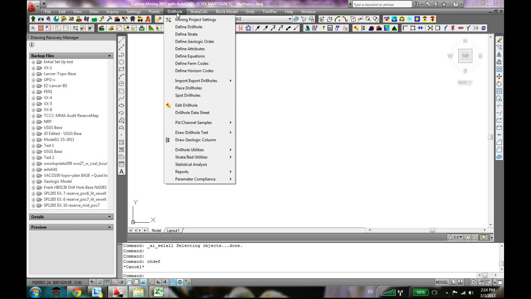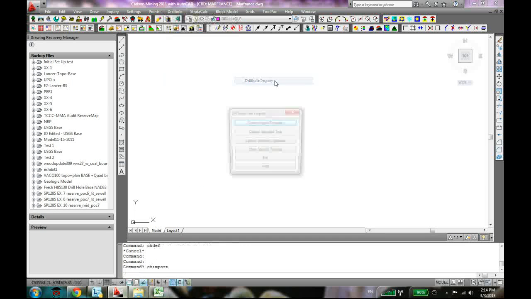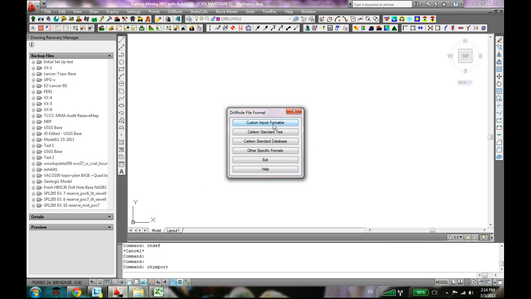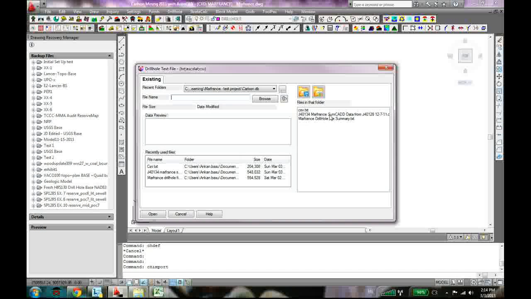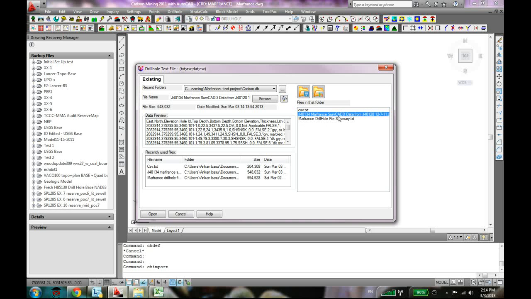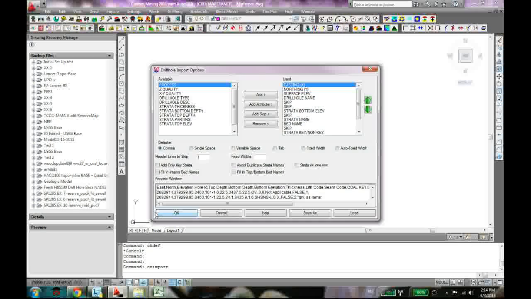Then I'm just gonna go to Dreho and import my Dreho, do the Dreho import custom import formatter, and all of my data is in one file. So I'm just using separate Dreho's and strata files. I said no, here my data file, that file contains all the data that I need. Okay, then hit open.